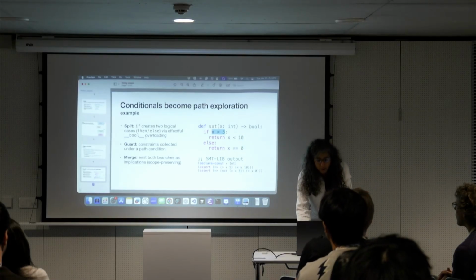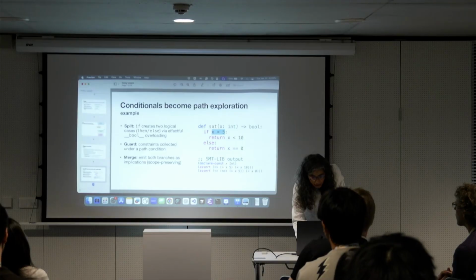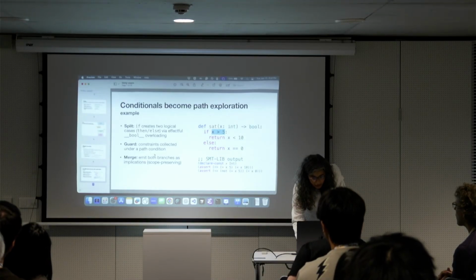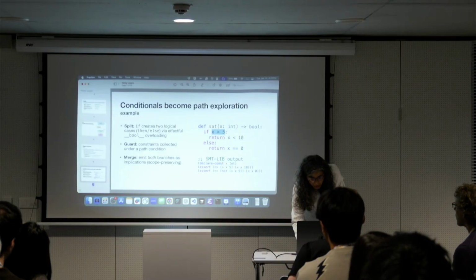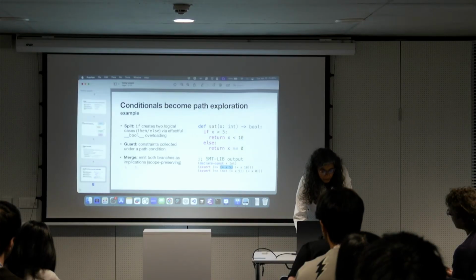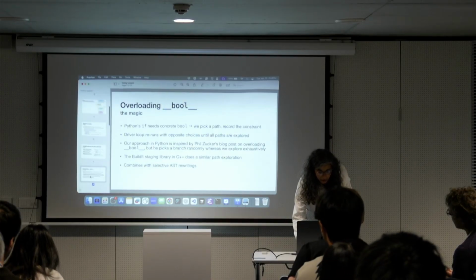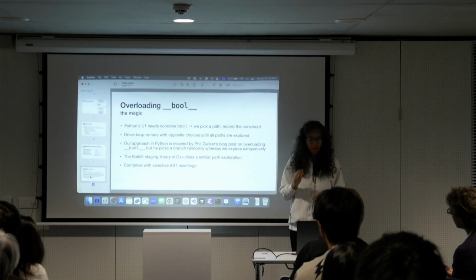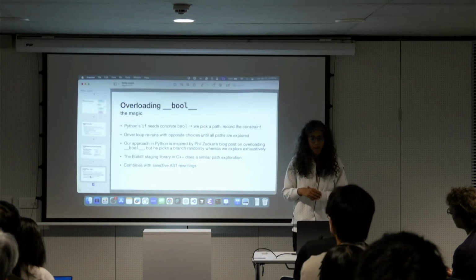And just for the intuition here, we basically consider all branches and then guard the branch with the conditions, and then emit implications for these things. So in terms of the overloading of bool, we pick a path and record the constraints.